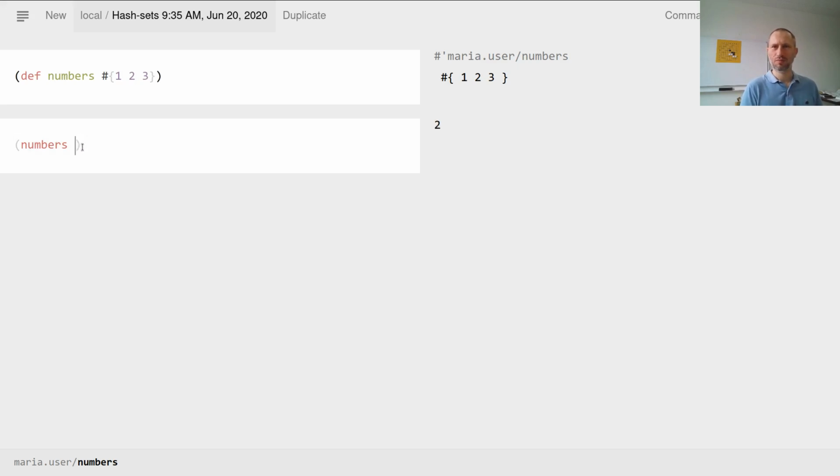2, 3, how about 4? Okay, it gives nil. Well, yeah, that key is not in that hash set. You can do this trick when you do the lookup. You can give a default value. Well, I just call it the keyword default, and when it's not there, you get some value back. That's a trick that might be useful later.